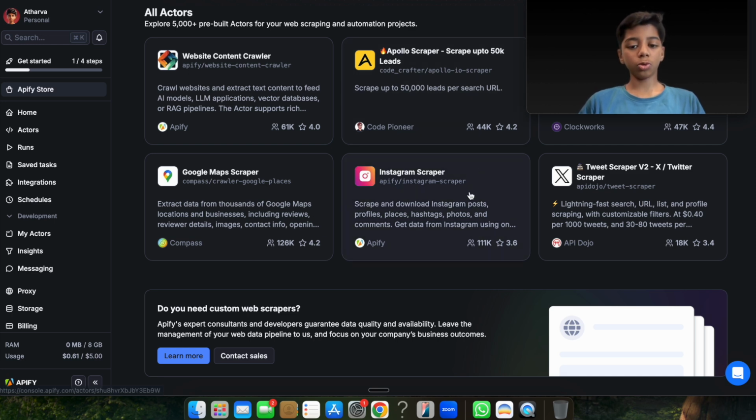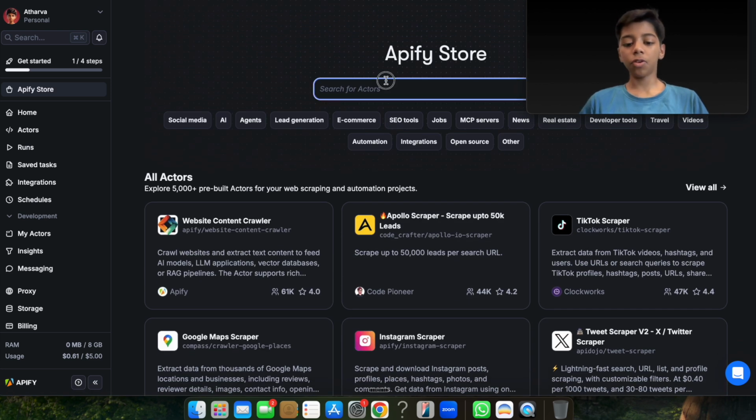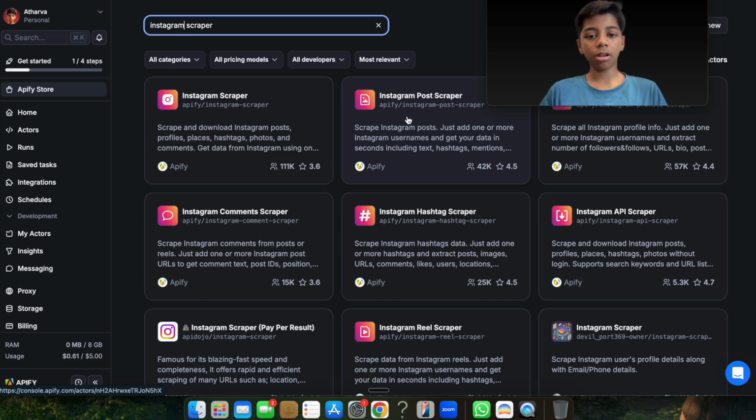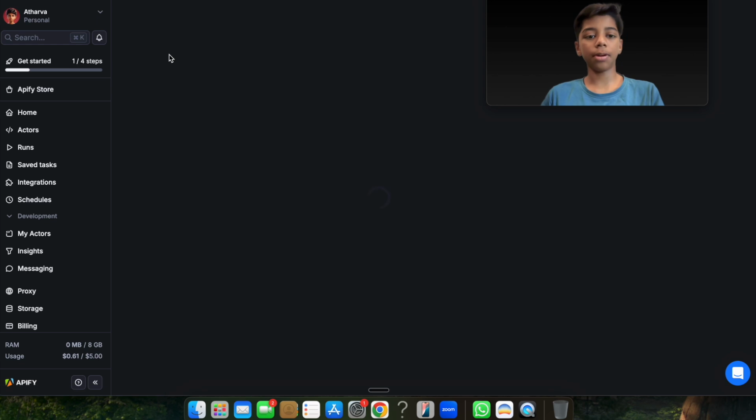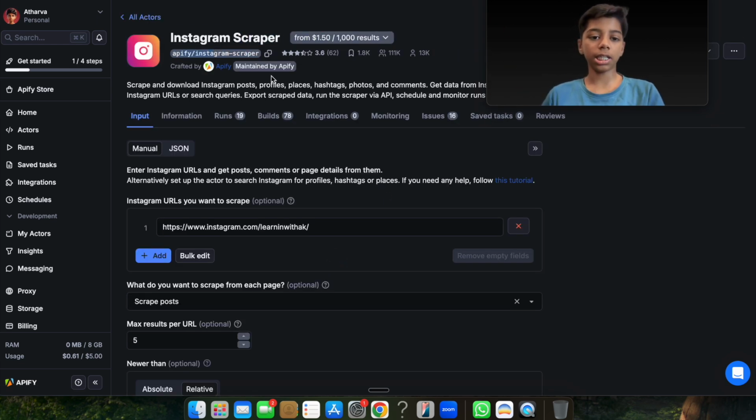Let's go into the Instagram scraper. As you can see, I think this is trending, so they have kept it here. Or if you don't find it, just write Insta. Once you're at Instagram scraper, please go to the official scraper by Apify. Okay, this one, apify/instagram-scraper official.